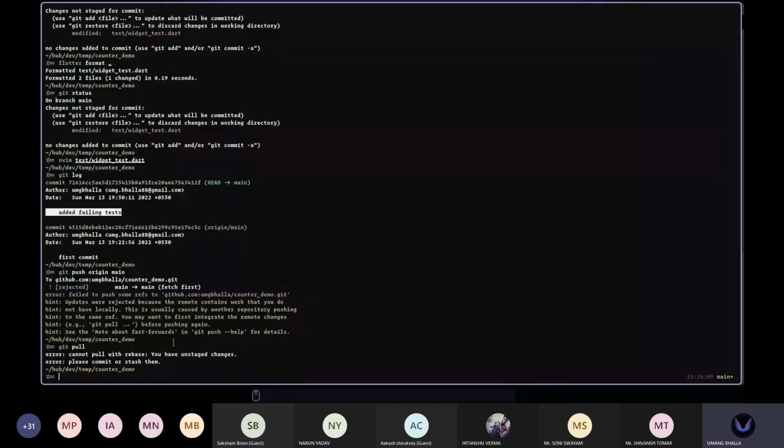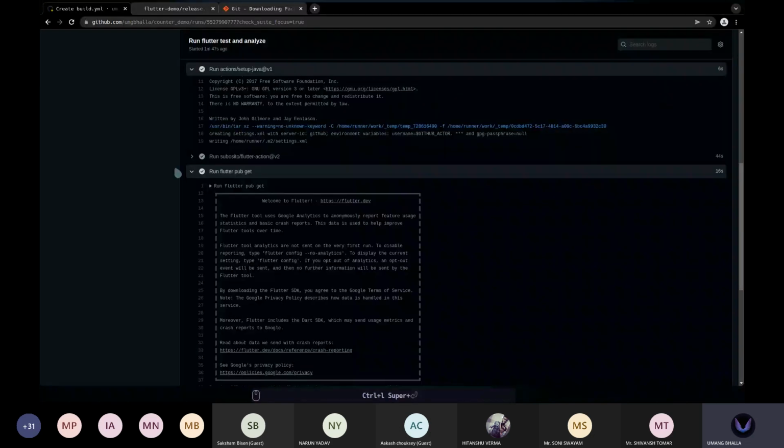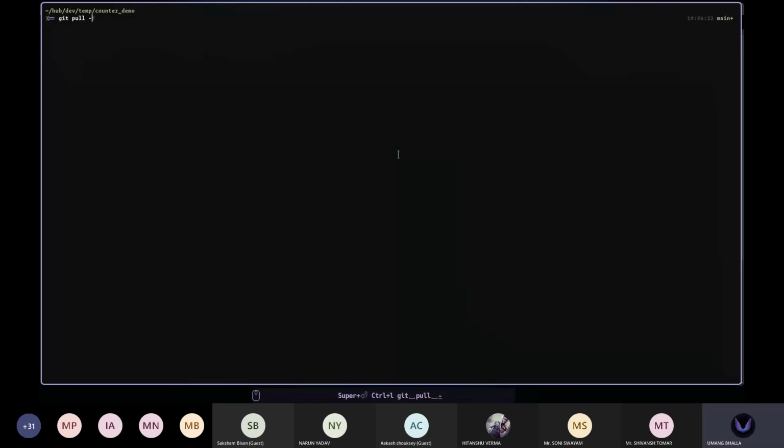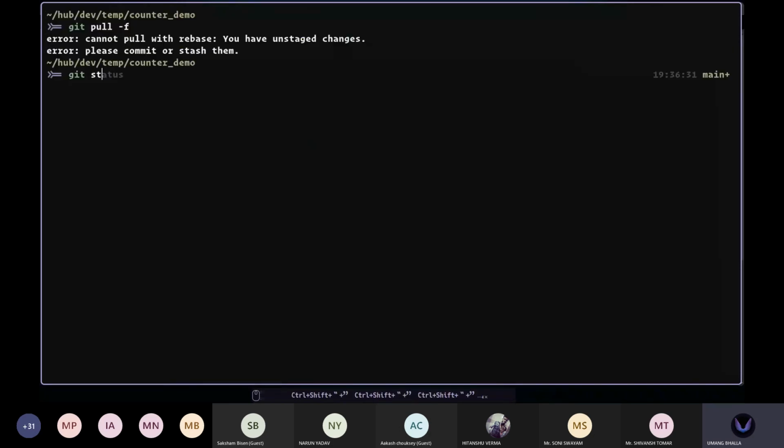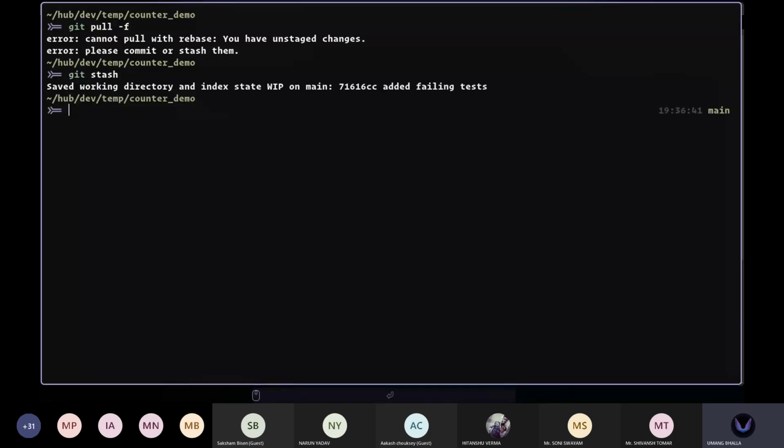Okay, so we have made a mistake because I haven't really pulled and pushed it. So bear with me. Git pull dash f. Okay, git stash. So obviously we are getting some error, and you can always Google it. In this case, I'm going to just stash my changes. Stash means I'm not committing them, and I can pop them later. So it's going to fall back to the last commit, and now I can git pull it easily.